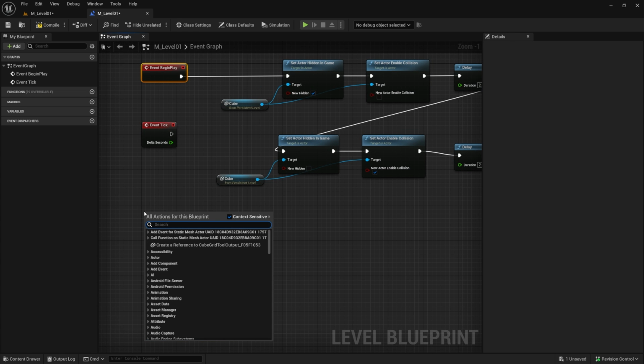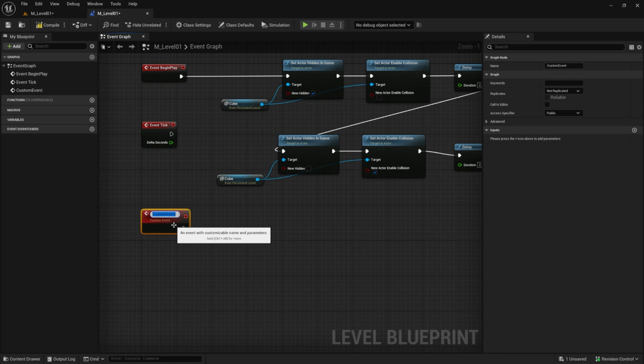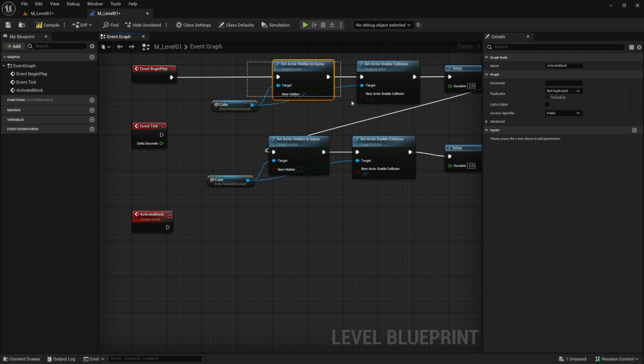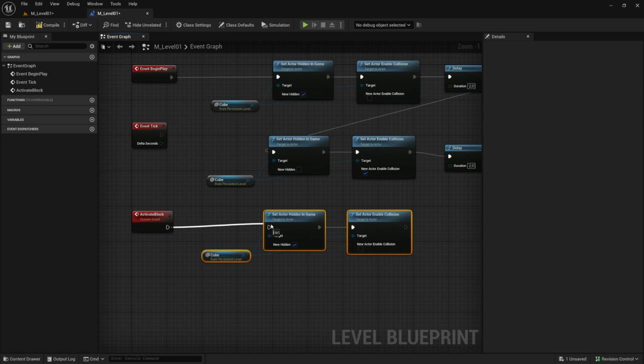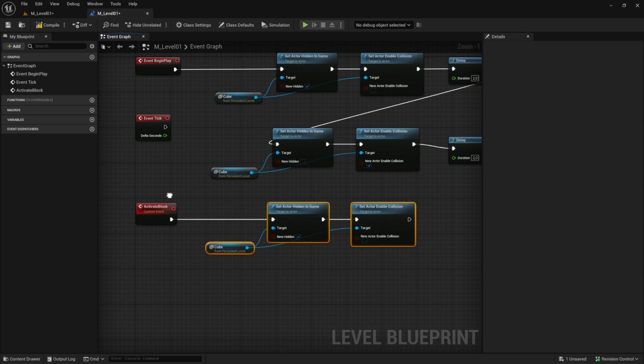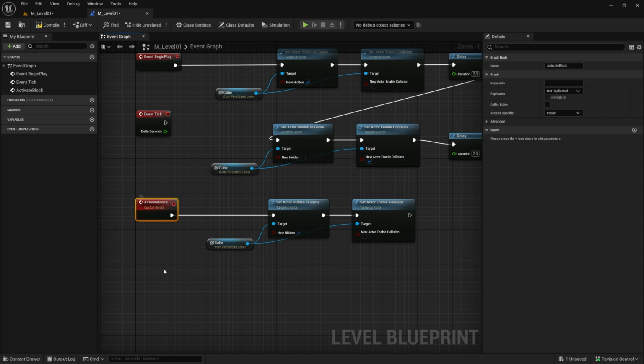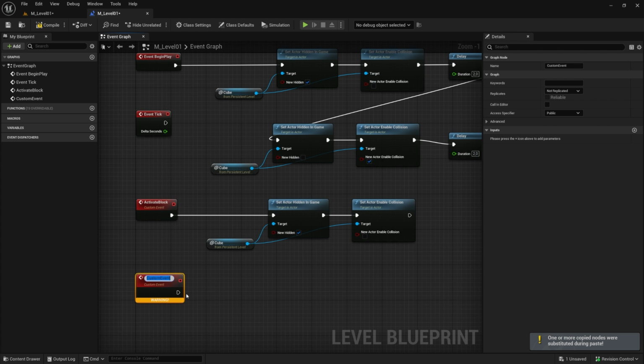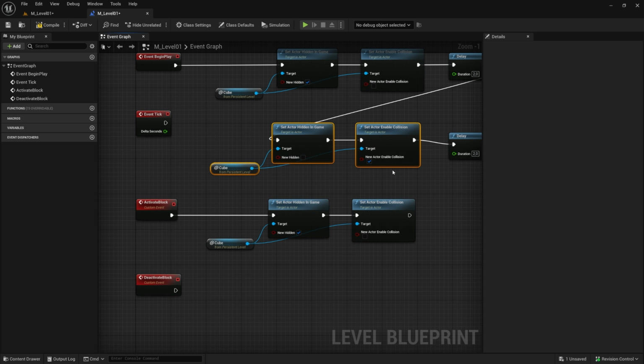So I will right click here and I will type custom event. This custom event will be activate block or platform. And I want this activation to run this code. So I will copy and paste it. And I also need another custom event. I will copy and paste this custom event and I'll rename it deactivate block. And this will be my deactivation.